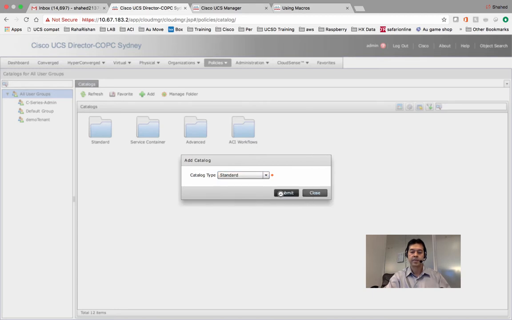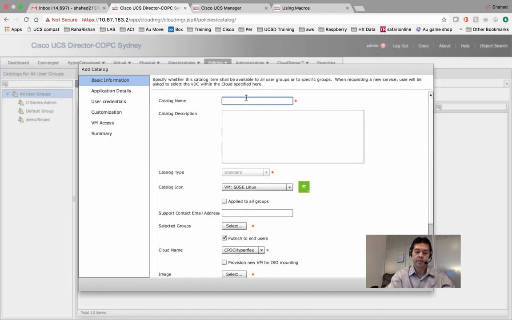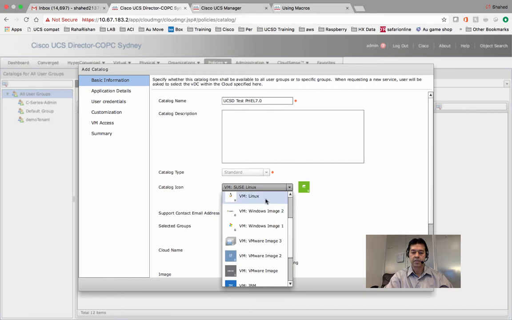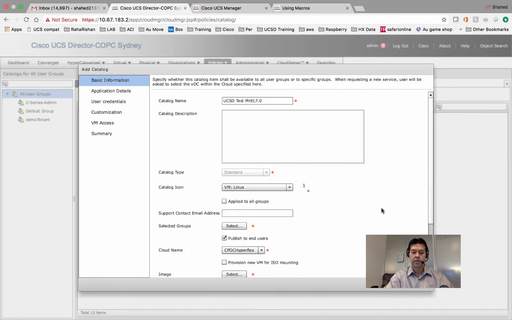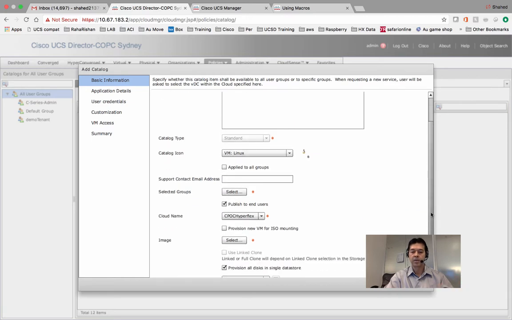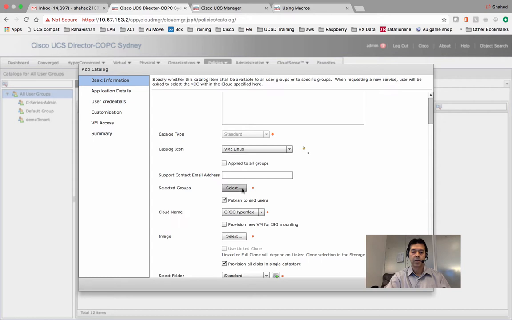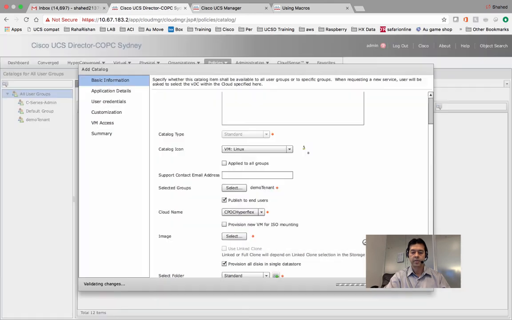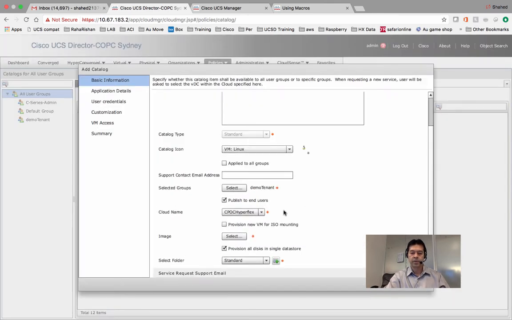Standard, submit. So we can give it a name, test RHEL 6. Oh, I think I wrote 7.0, whatever. The icon just shows the icon here, Linux. You can give this to all users, everyone here, or you can choose which group should have access to that demo tenant. Support contact mail, it'll send an email to them. Now this is the VCAP cloud name.